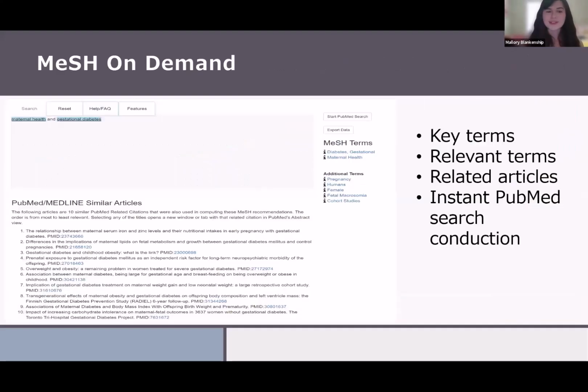So here's an example of what the interface looks like. You can see we have a search box. Below that search box, when you enter your terms, it'll retrieve 10 similar or related articles. On the right-hand upper corner, you can see there's a Start PubMed search box. And right below that, the MeSH on Demand tool has pulled relevant terms, and they also pull terms they think we might also be interested in.